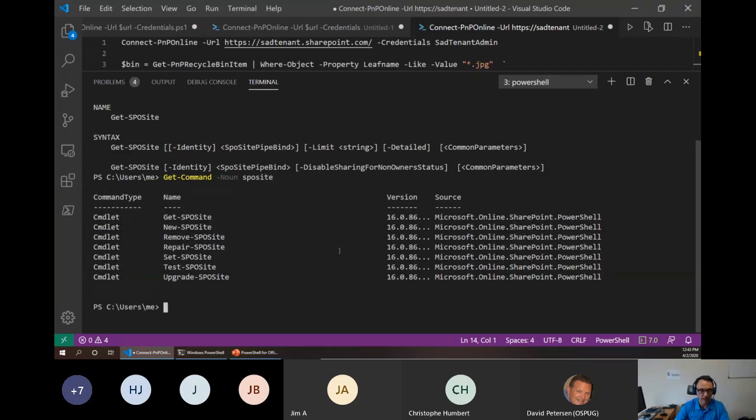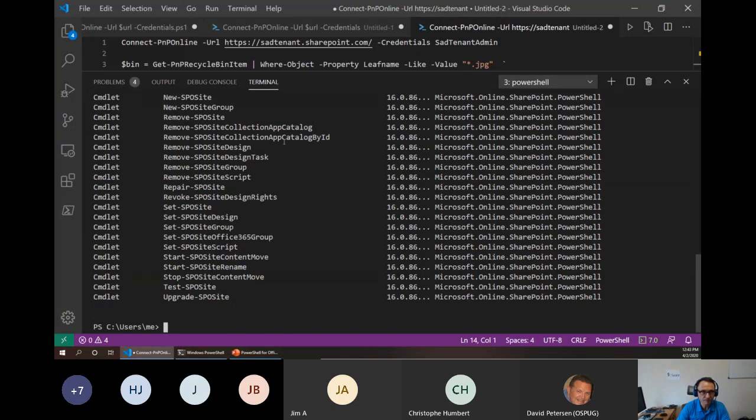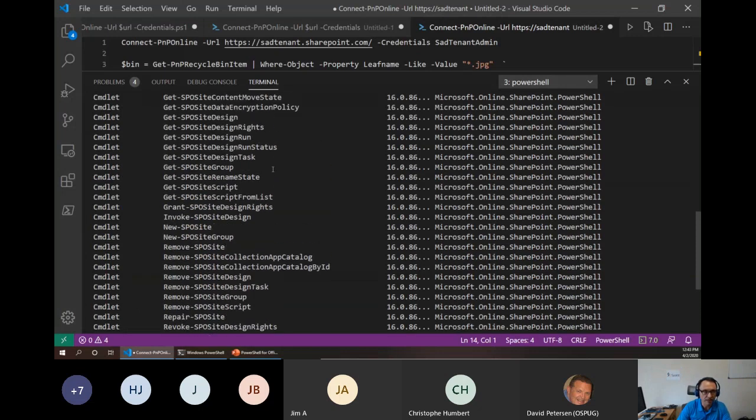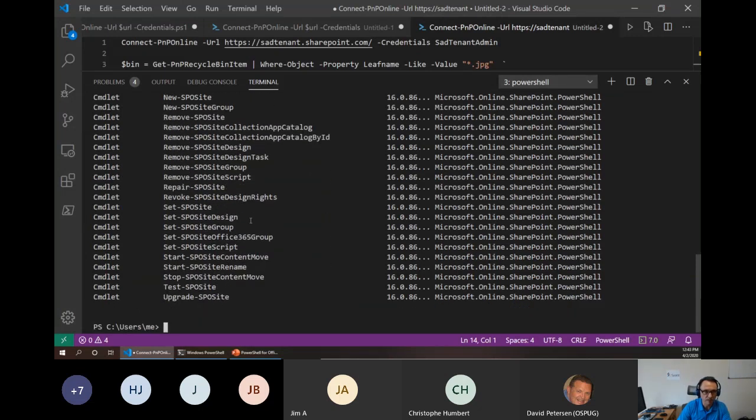And I see that I've got, oh boy, I think it's new SPO site rename. I forget the commandlet for that. But basically I would go through and find out what the commandlet was in SPO. There it is, start SPO site rename. And then see if there was a PnP version of that, because they do lag a little bit. So that's how you do it in the SPO PowerShell, SPO site rename.